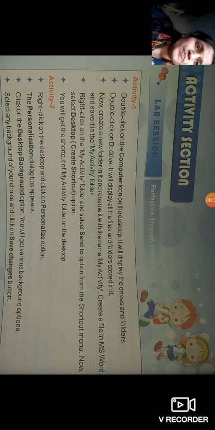So students, now what we are going to do today. Activity 1: we are going to do two activities using the computer. For the first activity, first of all we have to double click on the computer icon on the desktop. It will display the drives and folders. Double click on D drive, and it will display all the files and folders stored in it. You have to create a new folder in it and rename it with the name my activity.